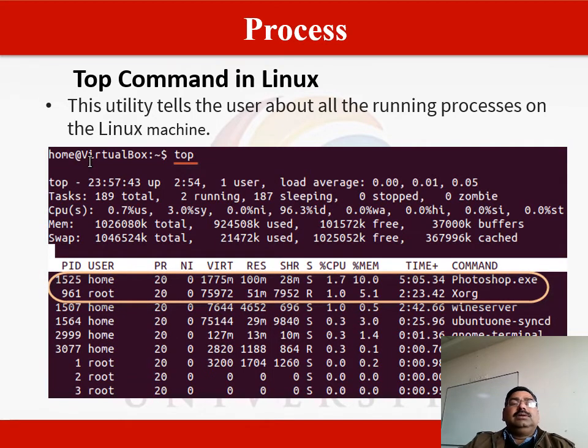The next command that we will discuss is the top command. It is a very important command for system administration purposes. With this command, a user or administrator can view the number of processes running, the number of users and their processes, and the number of commands executing on the terminal or on the server. This utility tells the user about all the running processes on the Linux machine.